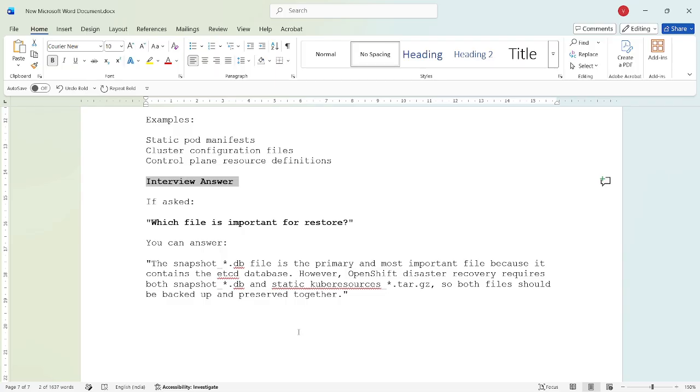So today we saw how important etcd is in the OpenShift cluster. What happens if the etcd leader goes down? We saw how the etcd nodes automatically select a leader within a few seconds.